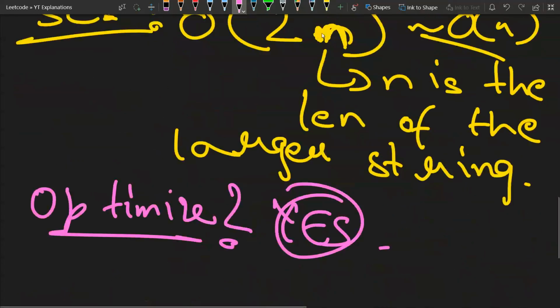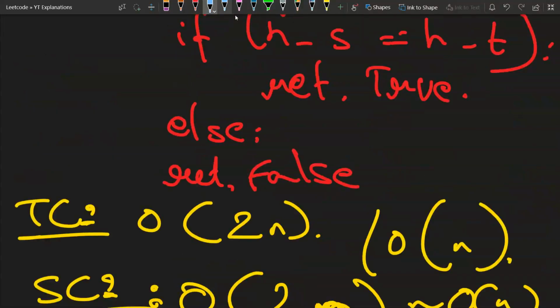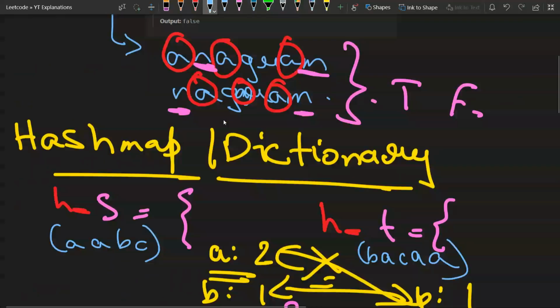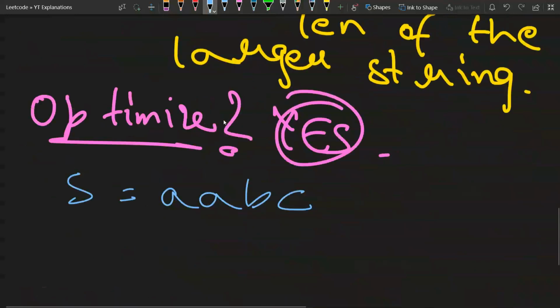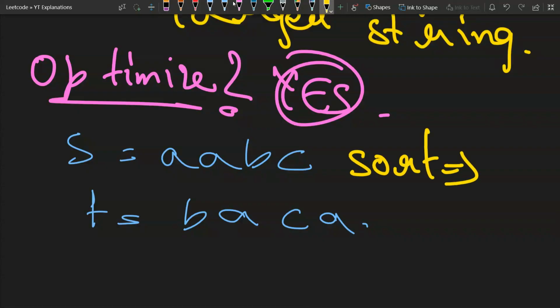All you have to do is, if you observe carefully, right? If we take the example here, of s equal to a, b, c, t equal to, so this was just an addition which I added as another test case. So if we take it as b, a, c, a, c, a, if we sort s, right? So let me just sort s.